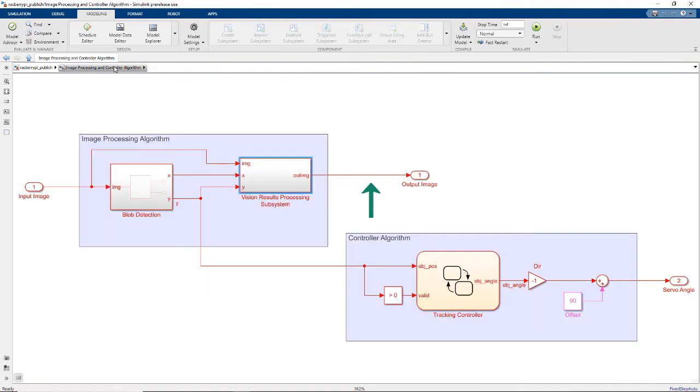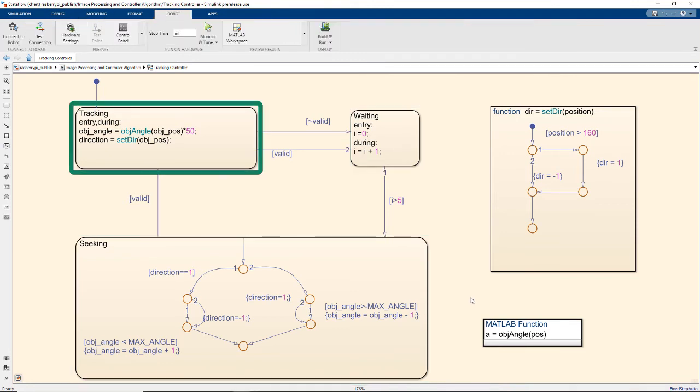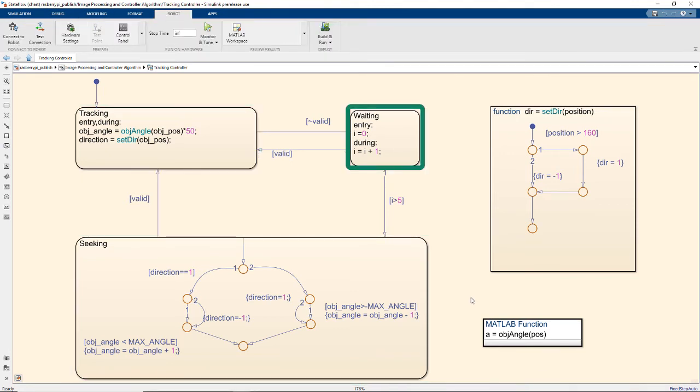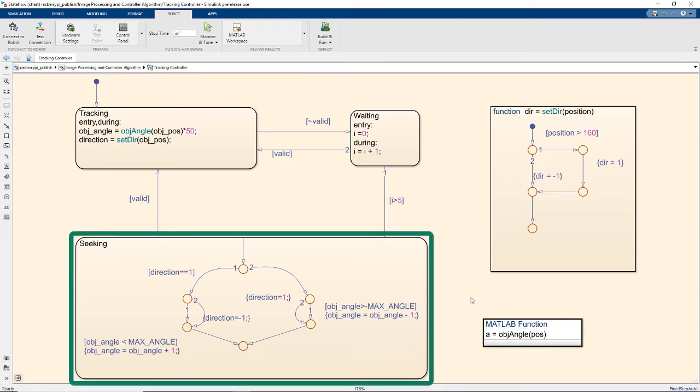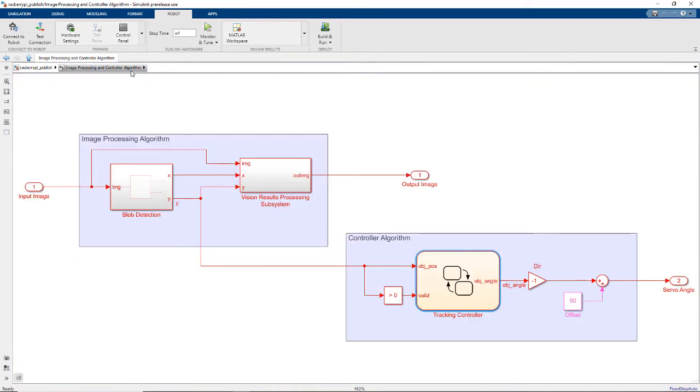And this is the image that is sent at the output. In the controller section, we have a tracking controller which is designed using Stateflow and has three states. First is when it tracks the object. Second is when it waits for the object to be in the frame. And third, if it does not find any object in the frame, where it keeps seeking to get the object in its frame. And here we calculate the necessary angle and this is sent as the output.